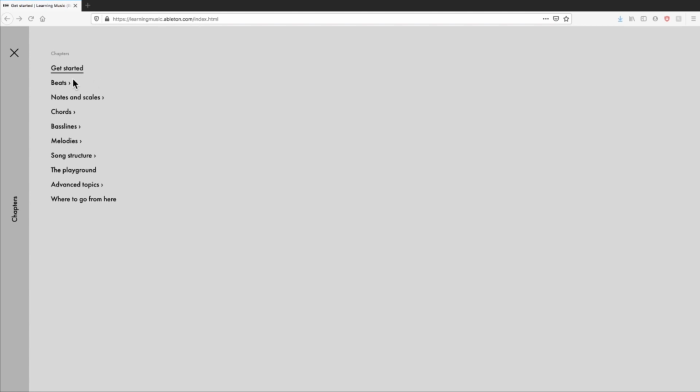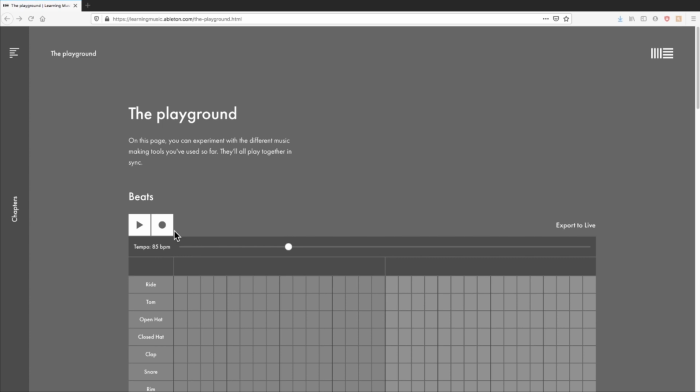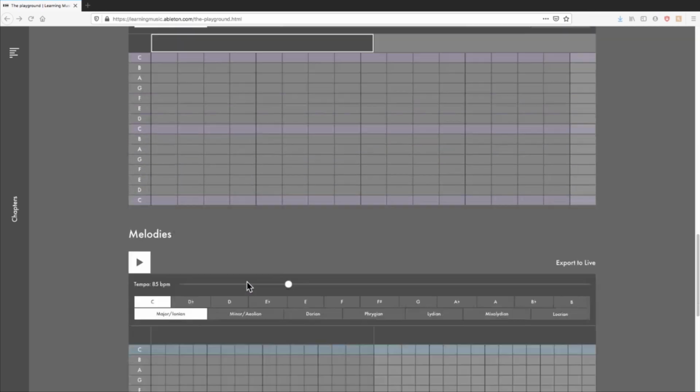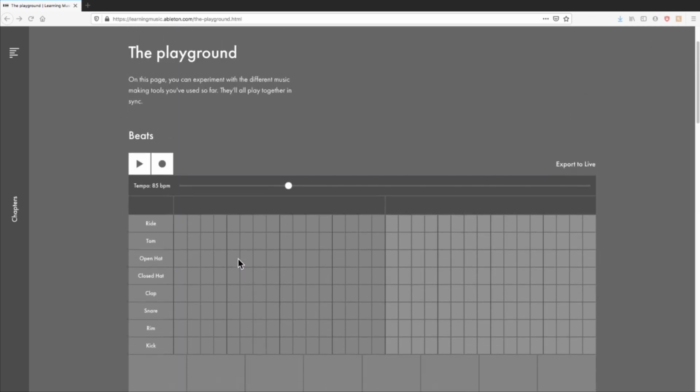So in the last two ones we looked at making beats and we looked at song structure, and today we're going to look at something called the playground. So the playground is a place where you can sketch out your song ideas using beats, bass lines, chords and melodies, and you can play them all together at the same time to see what a song would sound like.